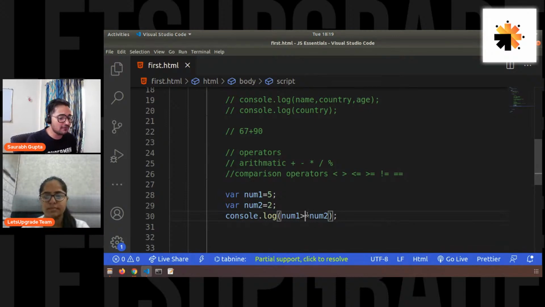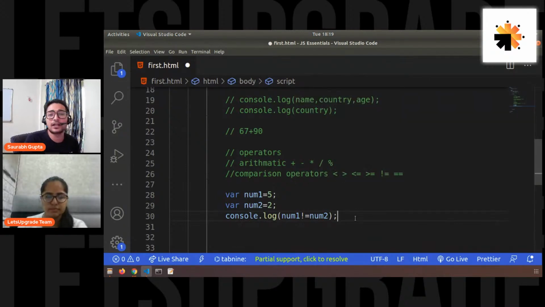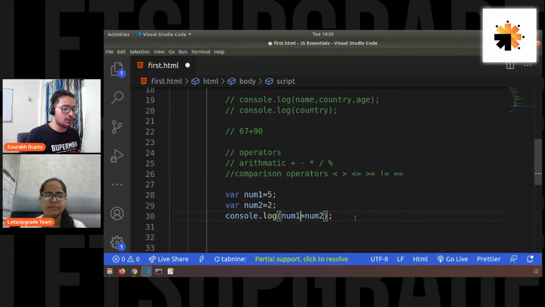Okay. Now we have not equal to. That says num1 is not equal to num2. Is this correct, everyone? What will this condition give us? Remember that the exclamation symbol stands for not in programming languages. So in this case it will give us true, because 5 is not equal to 2, for sure. Save it, refresh. Here we go. It is true.